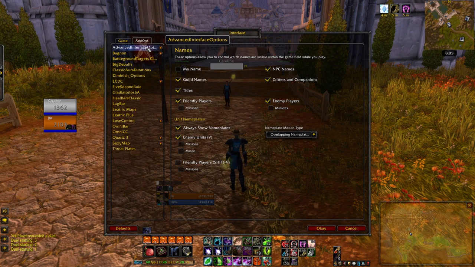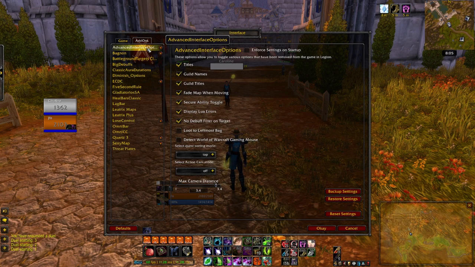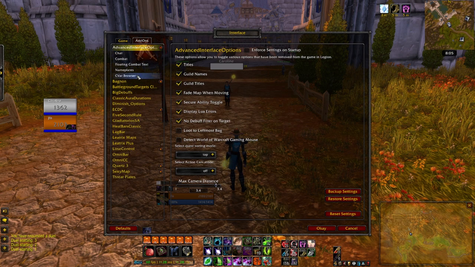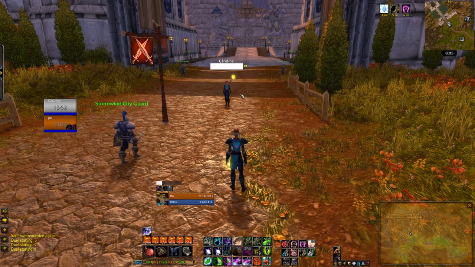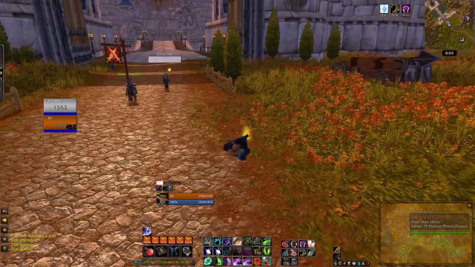The first one is this advanced interface options, and this is the one I mentioned during our first splits practice, which essentially increases the nameplate distance on my nameplates. So you'll see Caroline's nameplate.